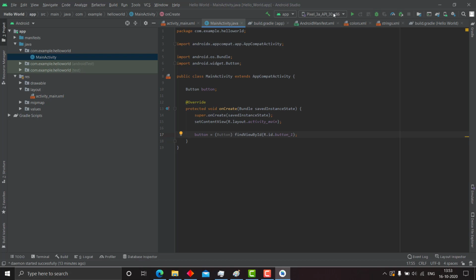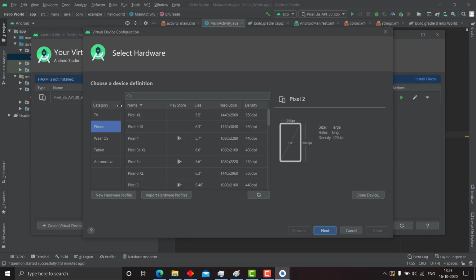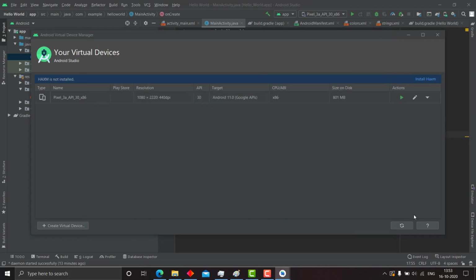I will also explain how you can test the app. Suppose you don't have any mobile phone with you and you want to test the app on your laptop itself, you can have various virtual devices. I have one installed already. You can add more by going to AVD Manager, the Android Virtual Device Manager, create virtual device, and just select whichever phone, TV, wearable, or tablet you want, click on next, finish, and it will install that. Okay, so I will work with this for now.